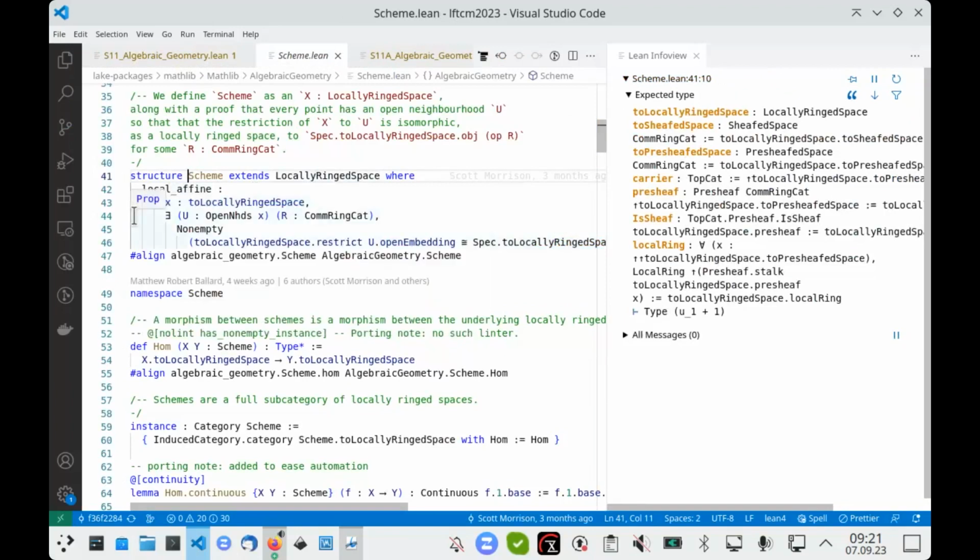So for every point in the corresponding locally ringed space, there is an open neighborhood of that point and a ring such that that open neighborhood is isomorphic to the spectrum of that ring. And this statement is converted into this non-empty, there exists an open embedding. So we're asserting that there is some open embedding of the spectrum of this thing into the target locally ringed space. It's a lot of tricks to get this to work, but basically we're saying it's a locally ringed space that is locally affine, and that is the definition that you would have in math.